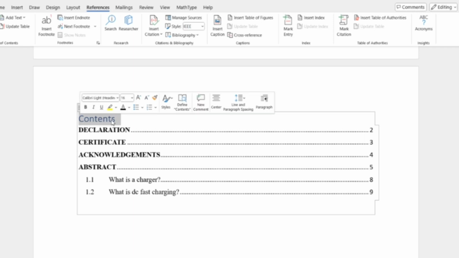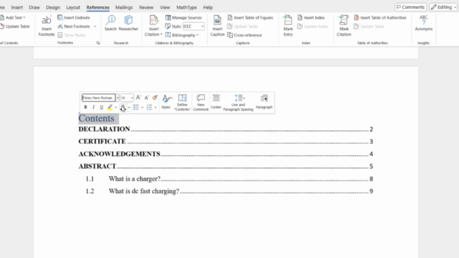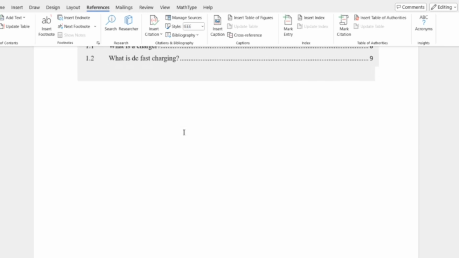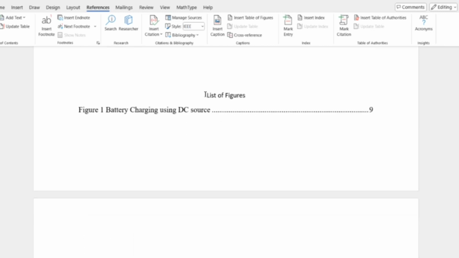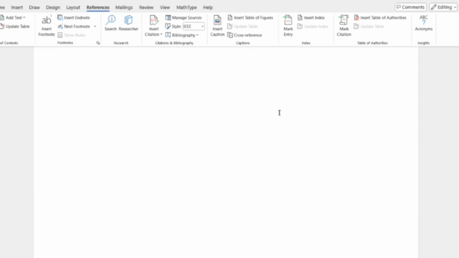Here, in place of the contents, you can change the font to Times New Roman. Good. So what happened is, when you convert the declaration part, certificate part, and acknowledgement part into headings, they already got updated into the table of contents. So the next thing that we have to update in the table is the chapters. The list of figures and all that we will update later, but before that we'll update the chapters.